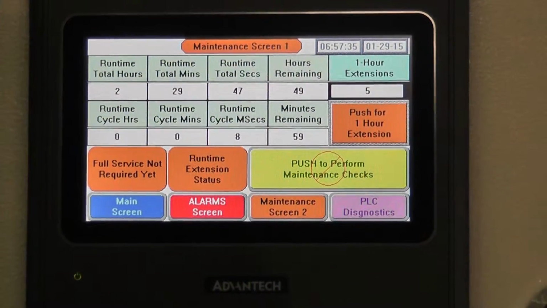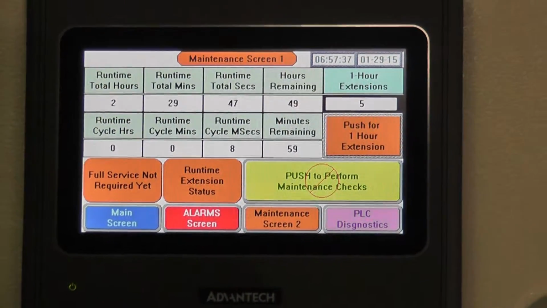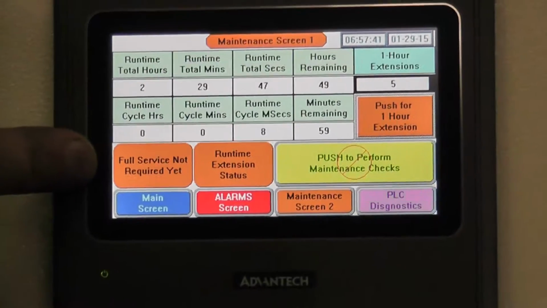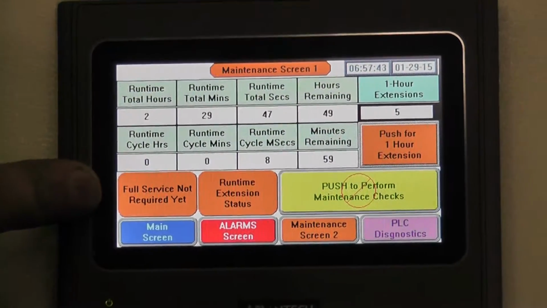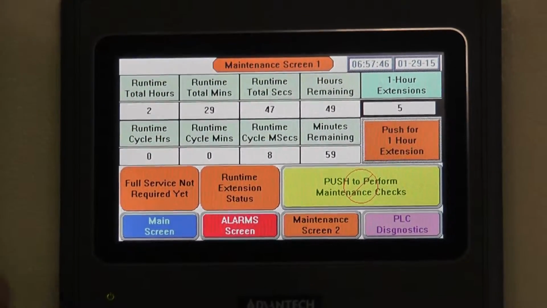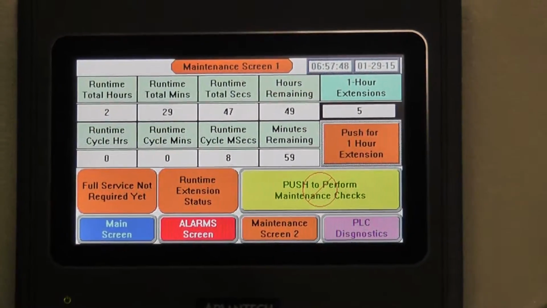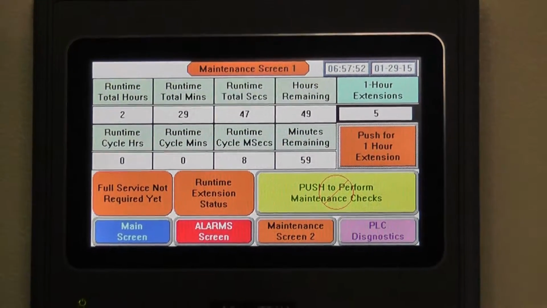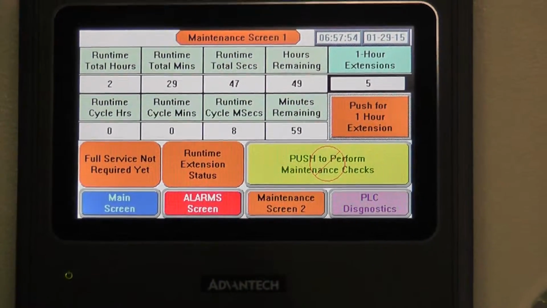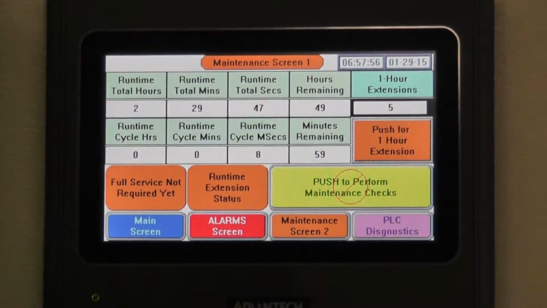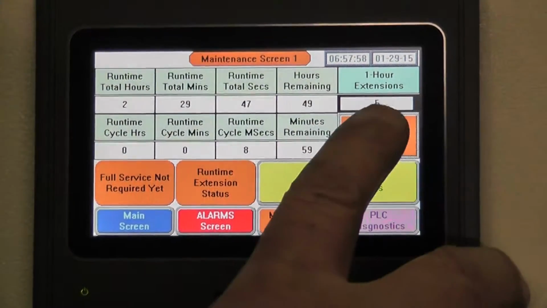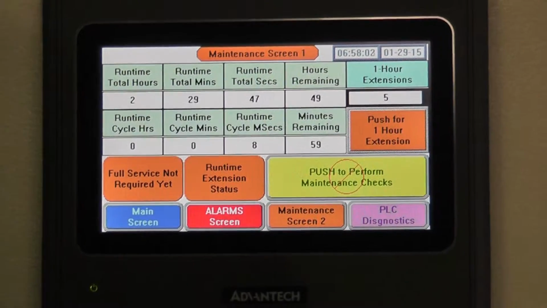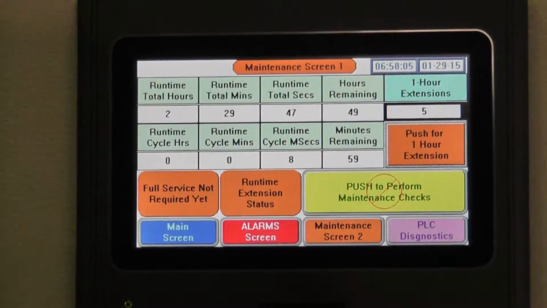Now, at 50 hours, it's going to shut the compressor off, and it's going to flash, and this is where it says full service not required yet. That's going to flash, and it's going to say full service required. When it does that, say for instance you have an emergency, you need to run the compressor, you've got some tanks you have to fill. All you have to do is push the 1 hour extension. You can do that 5 different times before you're forced to reset the maintenance timer.